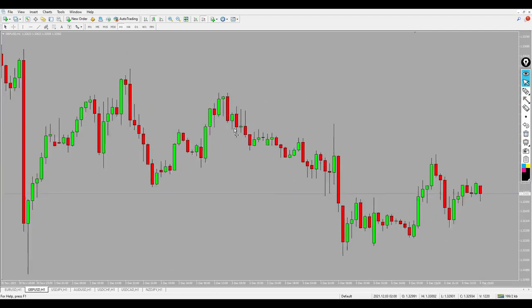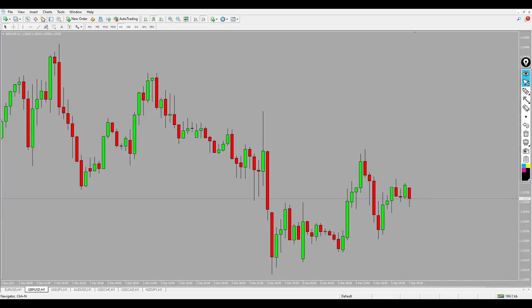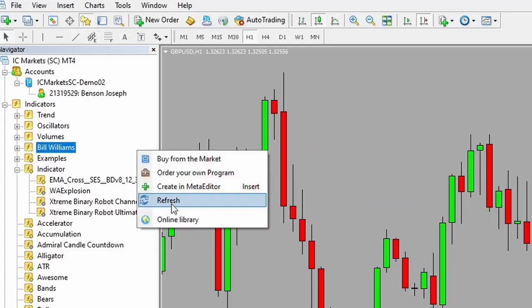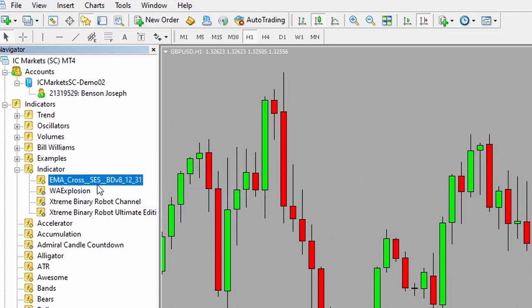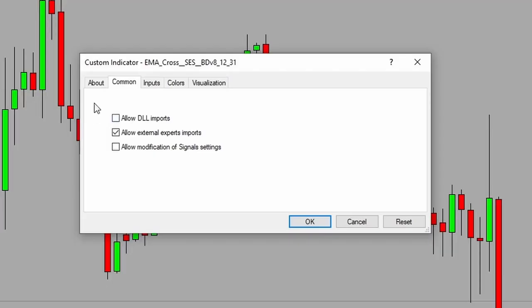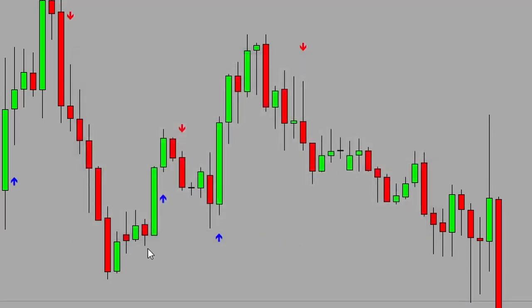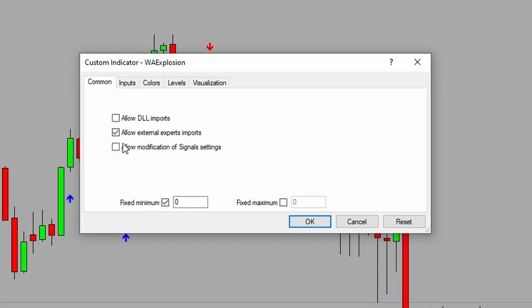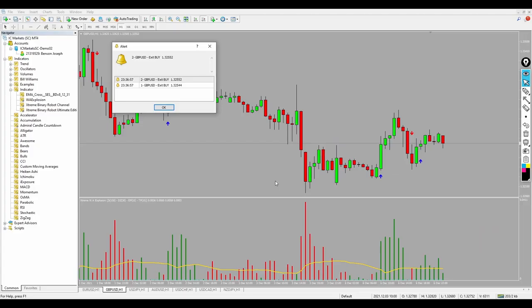Now we have added the templates. Let's go back to indicator and navigator, and inside my navigator window I can just right click and refresh, and that should do it. Now I will add only two things here. First, I'll add the EMA cross, and I'll just drag and drop it and make sure I allow DLL import. I'll check on that and click on OK, and that's number one. And number two, I'll click on this WA explosion. Now I'll drag and drop it, click on allow DLL import and click on OK, and that should add it up.